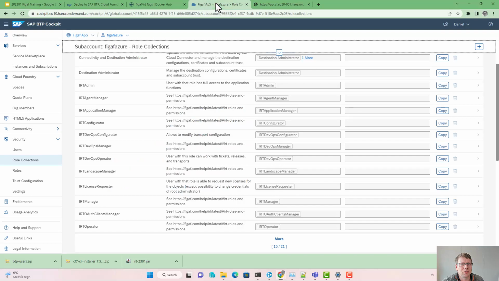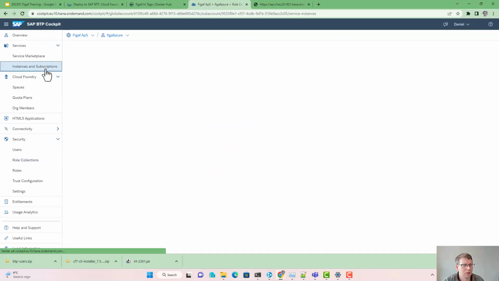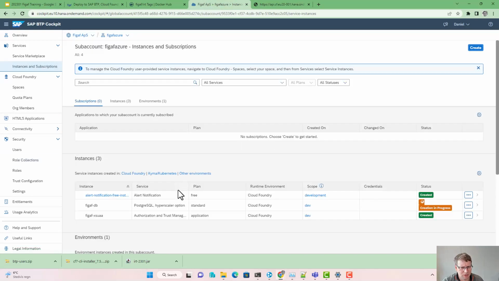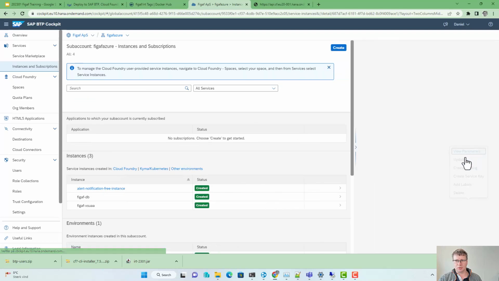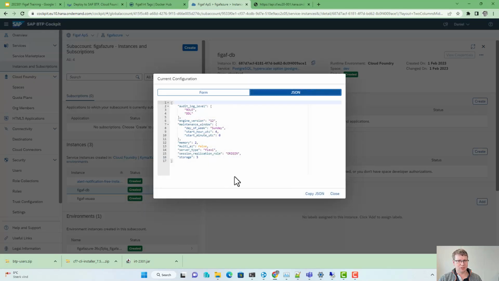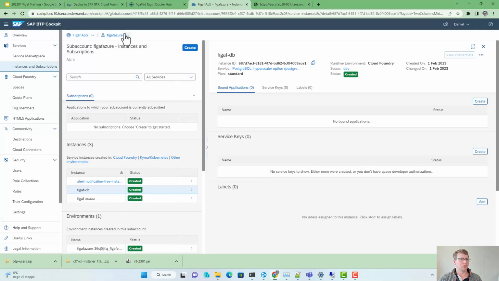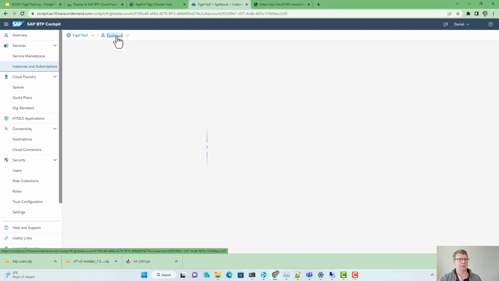So let's see, it takes a little while for the database to be created. So let me just pause. So now the service has been created. We can view the parameters here, but we don't really need that, just so we can see what is going on. And you could use this if you wanted to create multiple instances with that.